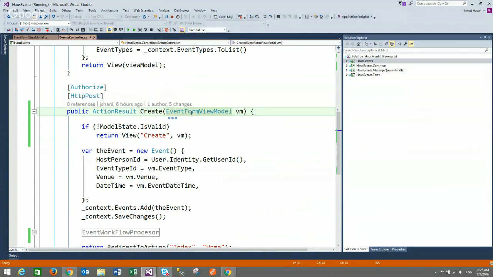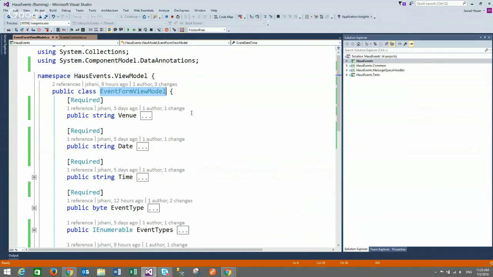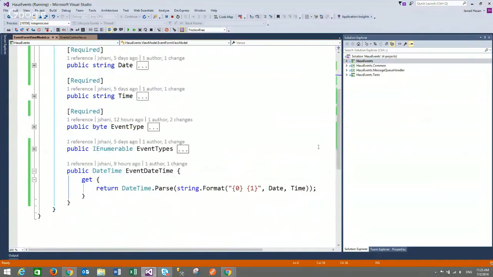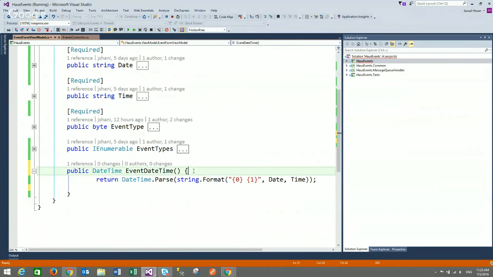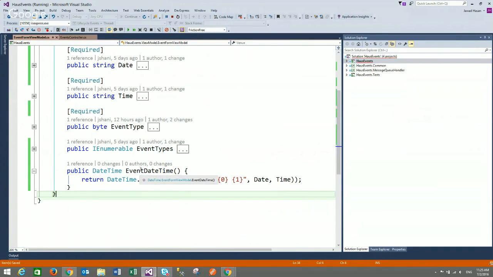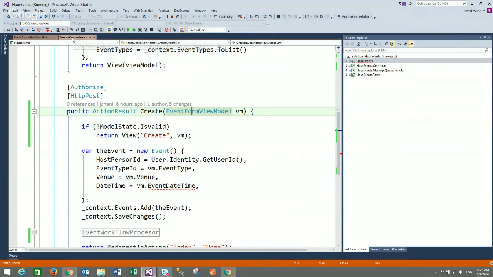So in order to avoid this, we should change our date time to a method. Let me make this quick change. To make it a method call, we don't need a get here at all; instead we are just returning datetime.pass. So we change our property to a method, and let me call this one get event datetime. This is our method. Now go to the controller and change this one here to get event datetime.